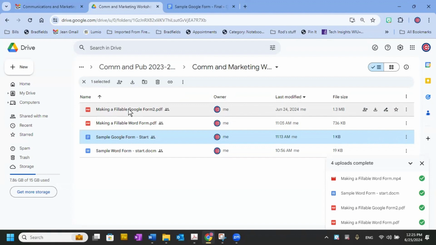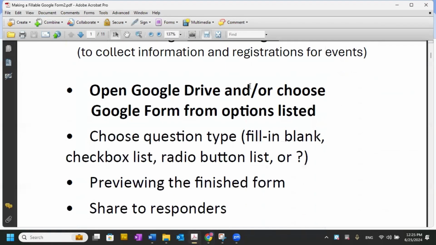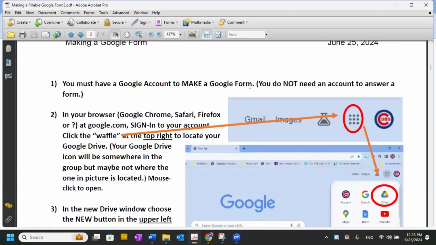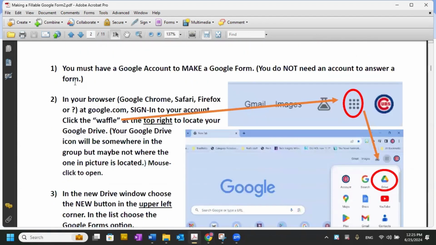Okay. So going back to the handout, you will see that after we get through this first page, on page 2, it starts out by telling you that you must have a Google account to make a Google form. Someone who's completing the Google form you've made does not need an account. So that's the difference. But if you're making the form, then you'll have to have a Google account.